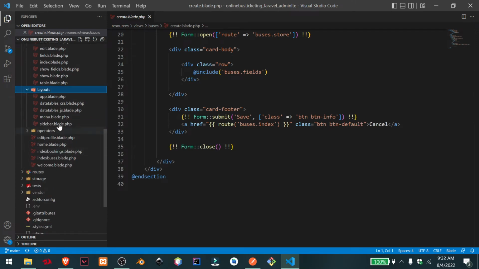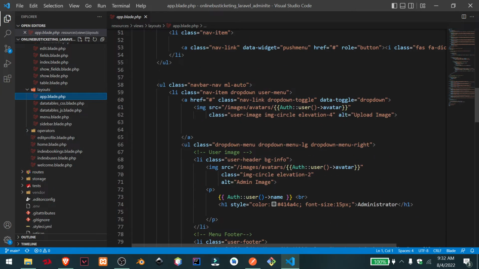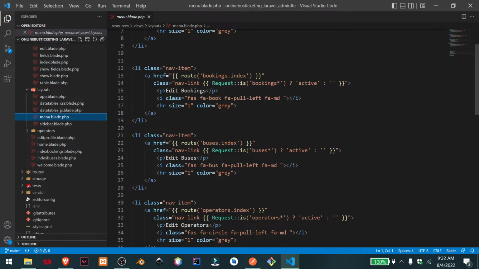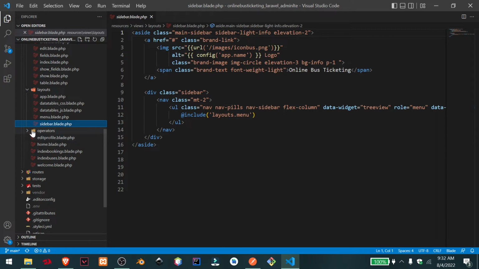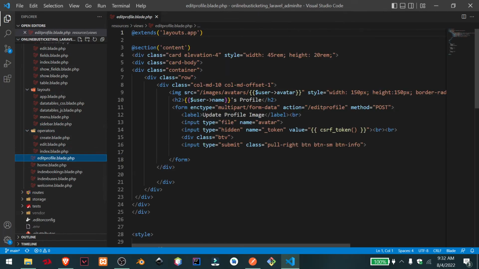And then in the layouts, automatic and default upgrade, I just added a user authentication for the avatar so that, for example, when I upload an image, the image automatically changes for whoever is logged in. Like when I log in and edit my profile and upload, the displayed default profile is automatically changed. And then here in the menu, I added routes for index, buses, operators, booking, sidebar, basic sidebar. The operators, edit profile: as you can see, I use multipart form data, because if you do not use it, you will have trouble uploading your image.